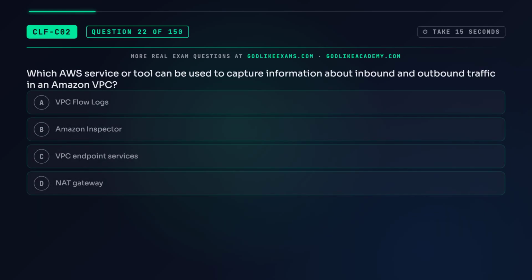Question 22. Which AWS service or tool can be used to capture information about inbound and outbound traffic in an Amazon VPC? Option A, VPC Flow Logs. Option B, Amazon Inspector. Option C, VPC Endpoint Services. Option D, NAT Gateway.